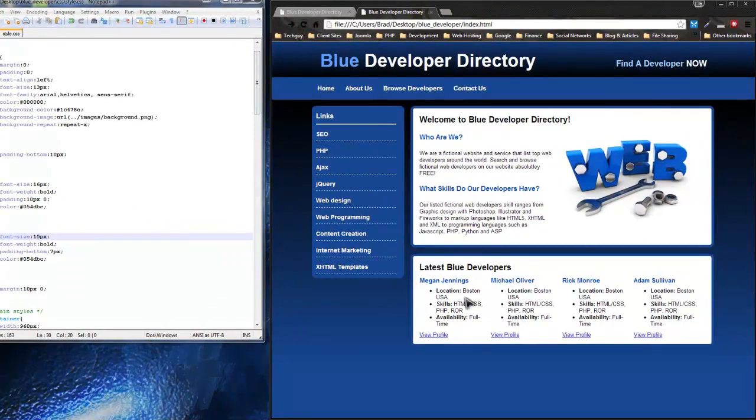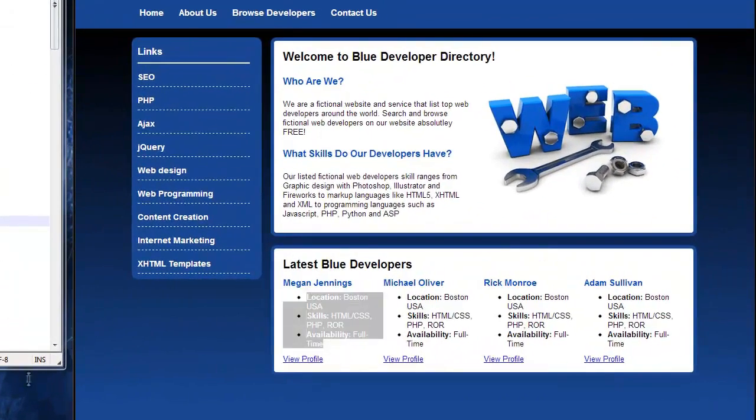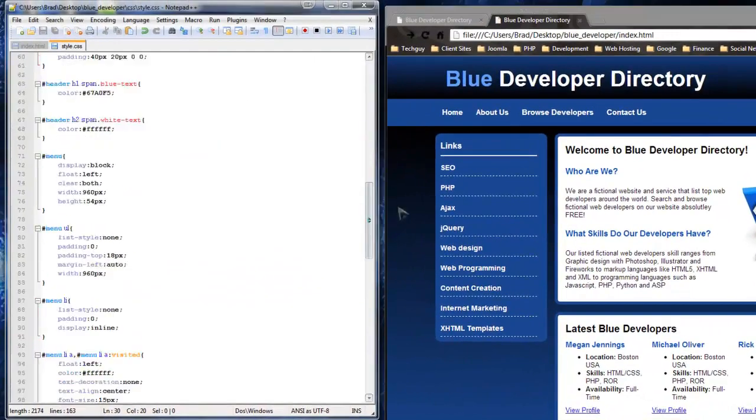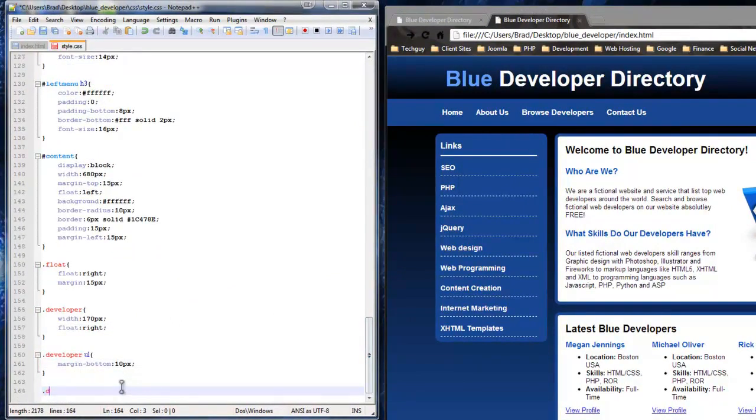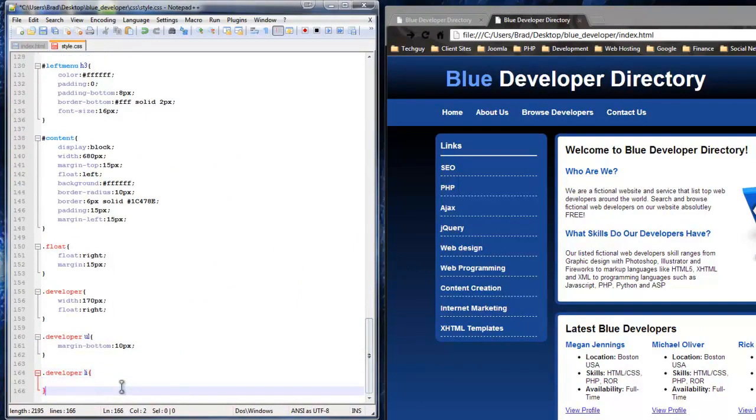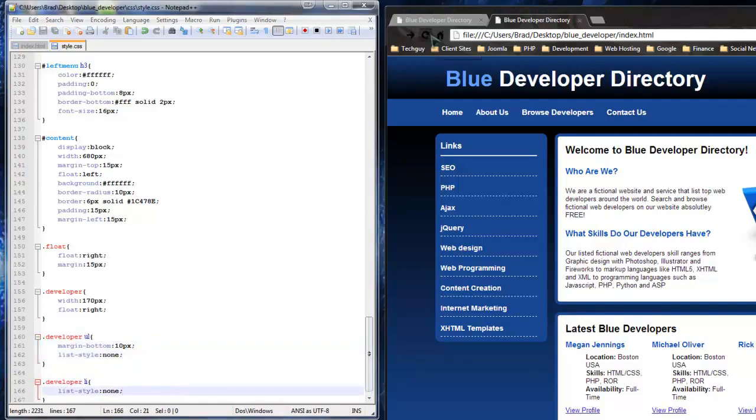And the last thing we need to do is this list here. What I want to do is get rid of the bullets, and I want this pushed over. I want it aligned with the H4 up top. So we're going to take the developer class, we're going to take its list items, and I want list style none, because this will get rid of the bullets. I actually like to put it here as well in the UL. So if we save and reload, the bullets are gone.